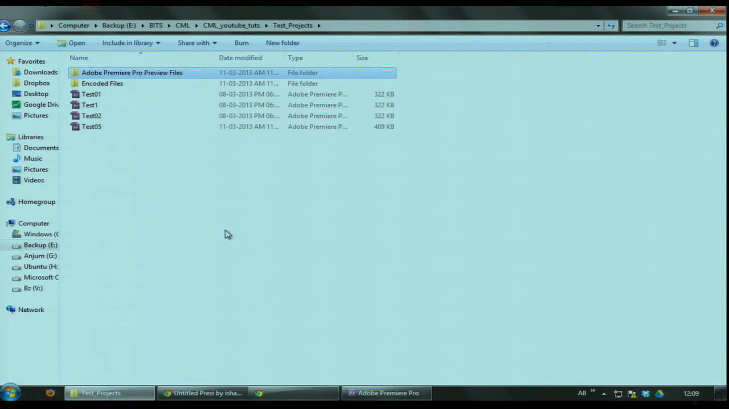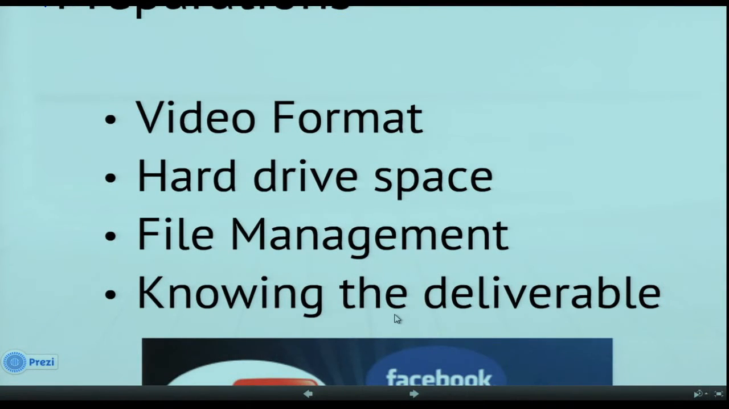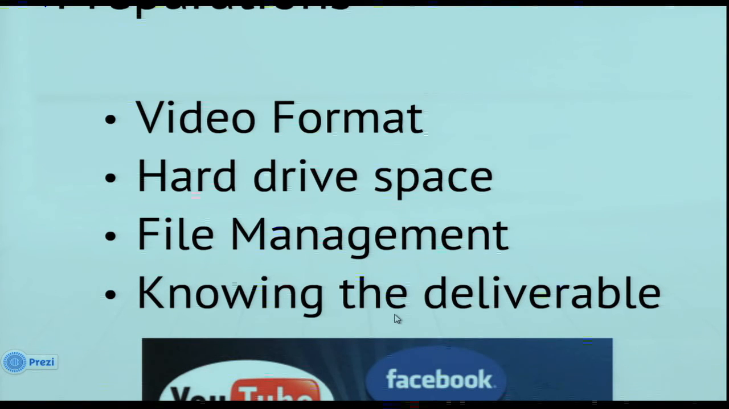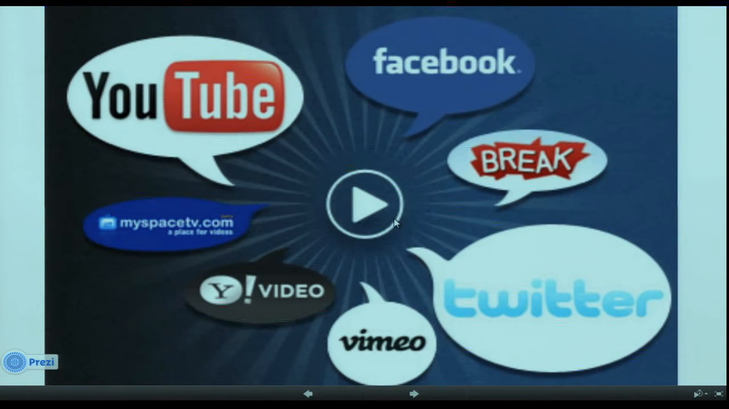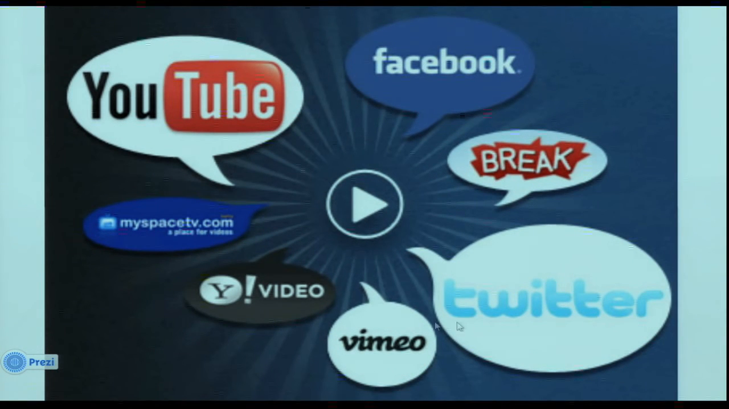And make sure that you have a lot of hard drive space. So once you have all that, make sure you know very well what your final deliverable is, right? It could be just some online streaming network. You may just want to put it on Vimeo or YouTube, but in Creative Media Lab, we have already made it clear that we will be accepting compressed MOVs and FLVs in 1080p resolution and 25 frames per second.